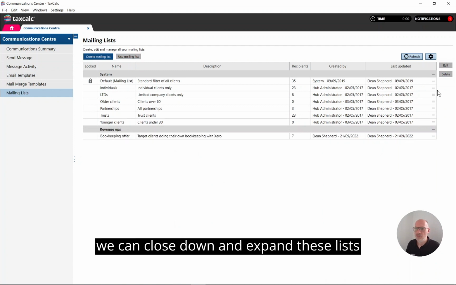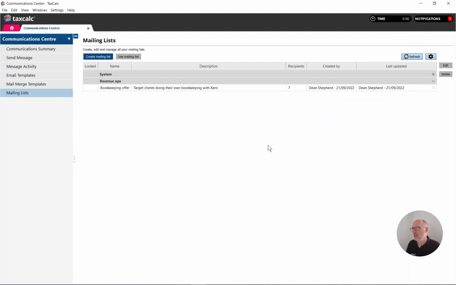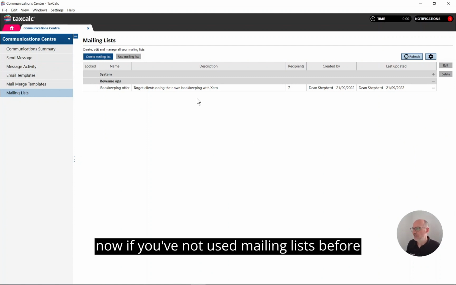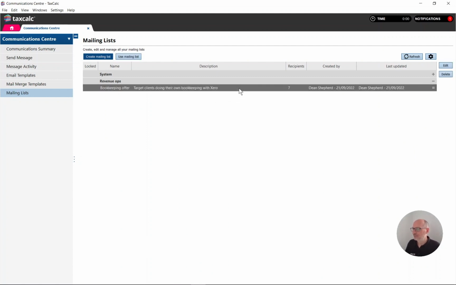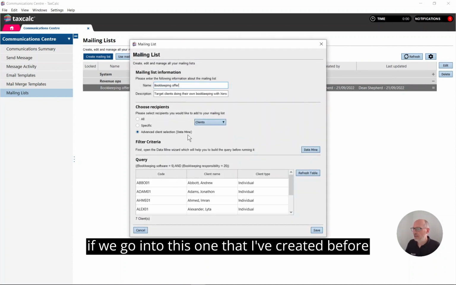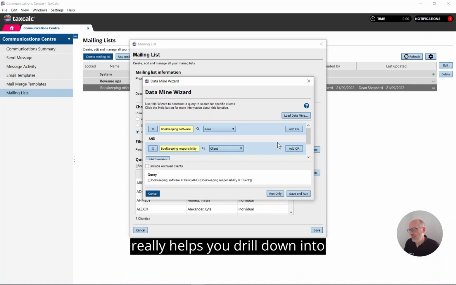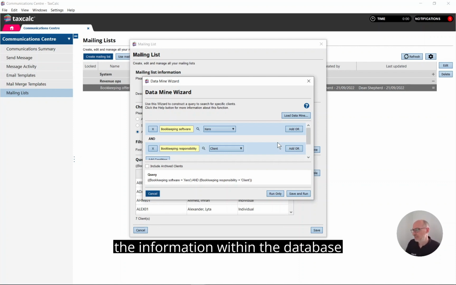So we can close down and expand these lists just to tidy up that screen, make it a bit easier to navigate. Now, if you've not used mailing lists before, let me just show you how they work. If we go into this one that I've created before, I've used DataMine, big fan of DataMine. I use it for my mailing lists. I use it in Report Manager for generating reports. Really helps you drill down into the information within the database.